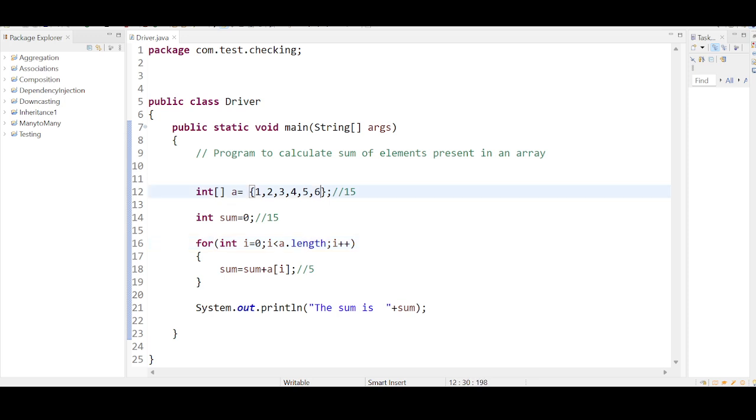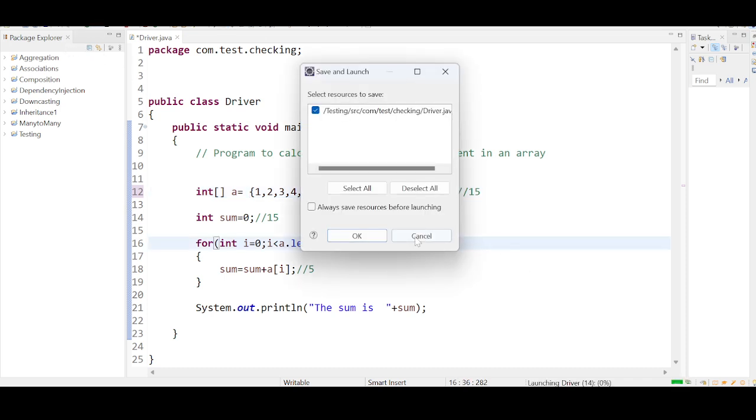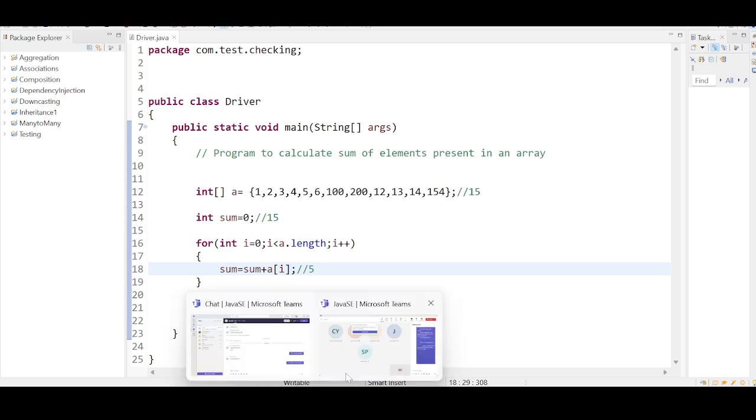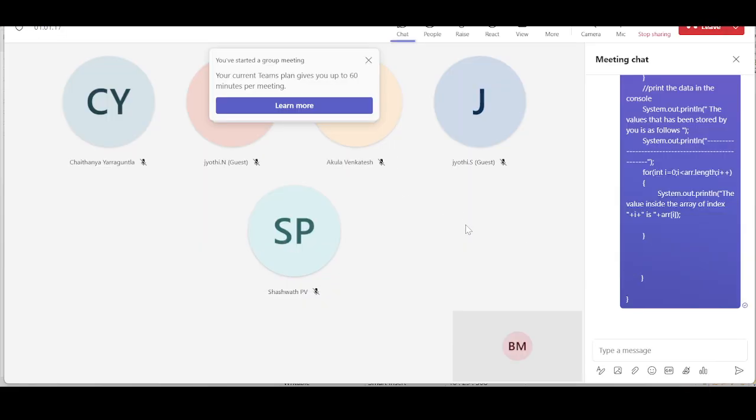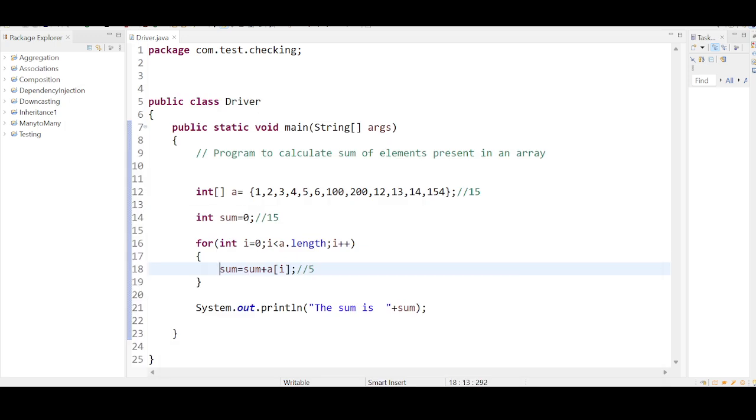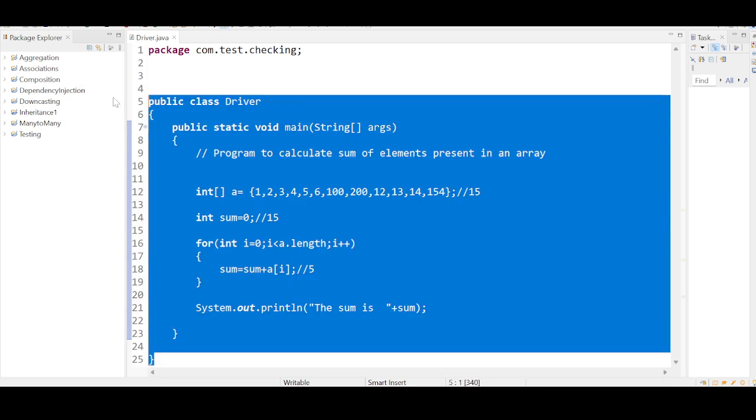You can add any numbers, all the numbers will be calculated. You can add complex numbers also. All the values inside the array will be added. Sum is 514. Are you getting this? How to find the sum of the array? Everyone? Yes, no? Right? This is the first program.